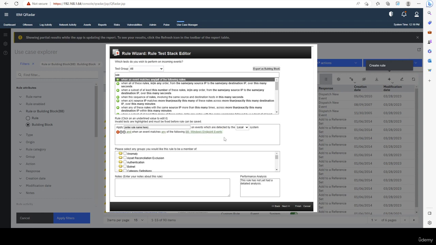So basically, instead of writing out the logic to use logs from Windows, we can just reference this building block. And it's also a great advantage because if you have edits to your rules in the future, you can just edit the building block you created instead of editing each rule one by one. So it saves you a lot of time and keeps your use case library organized.